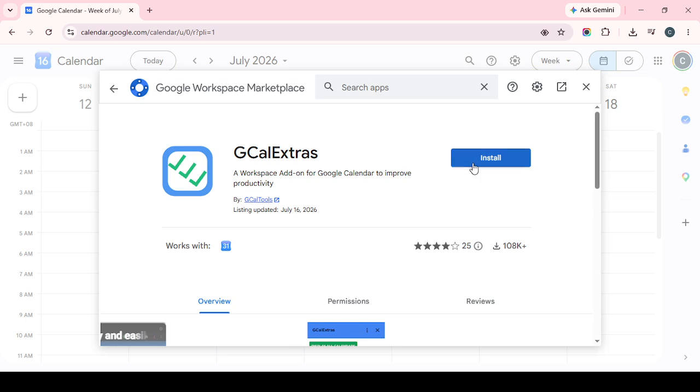You may be asked to grant permissions so the add-on can interact with your Google Sheets data. Read through those permissions carefully, and if everything looks appropriate, continue with the installation. This is a standard part of the setup process for most Google Workspace add-ons. Once the installation is complete, the add-on will be connected to your Google Sheets account and ready to use from the extensions menu. If you don't see it immediately, try refreshing the spreadsheet and checking the extensions section again.